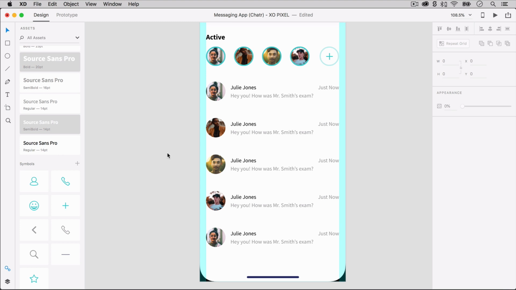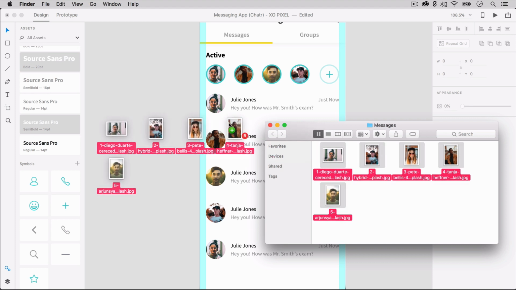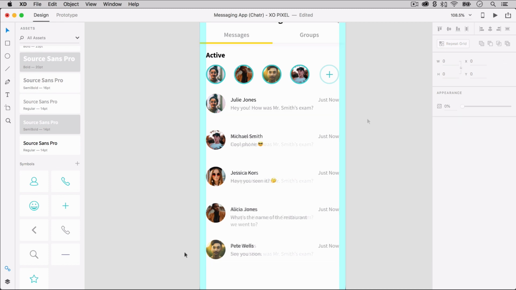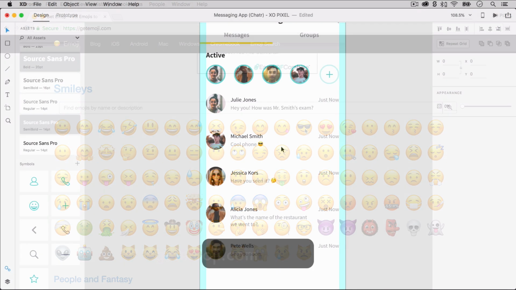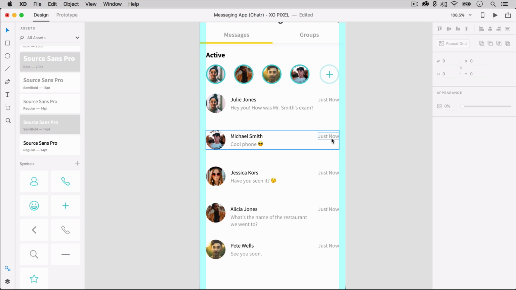We're also going to change the photo pattern, so I'm going to open up my images folder and then drag and drop my desired photos onto the repeat grid. Now I'm going to go ahead and personalize each message. I was able to add emojis by copying and pasting them from a great site called getemoji.com. Once that's done, ungroup the repeat grid and personalize each timestamp.